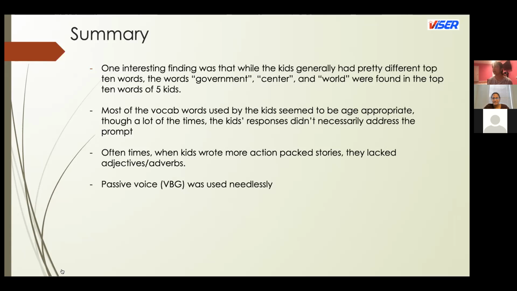Because of all the varied words, and I guess they wanted to fit in as much adventure as possible, it didn't necessarily always address the prompt. It didn't really give you a good idea of what was going on. And so VBG, or passive voice, was used needlessly by the kids.